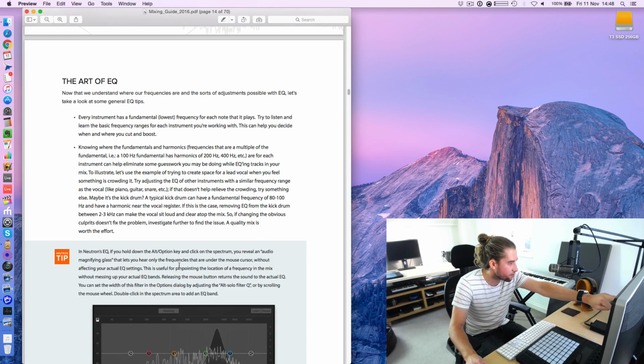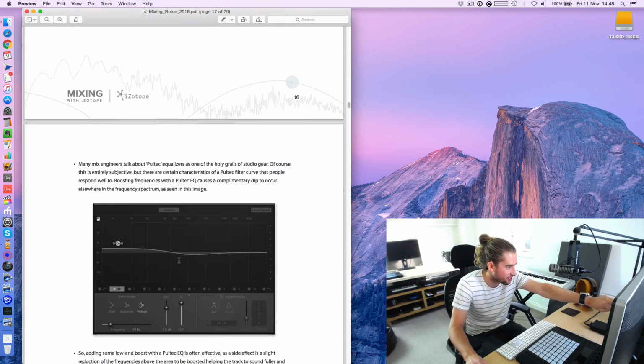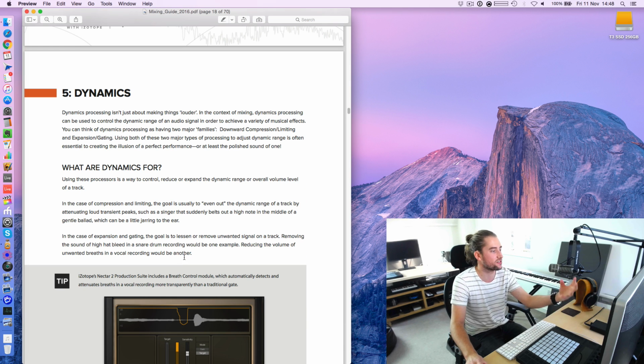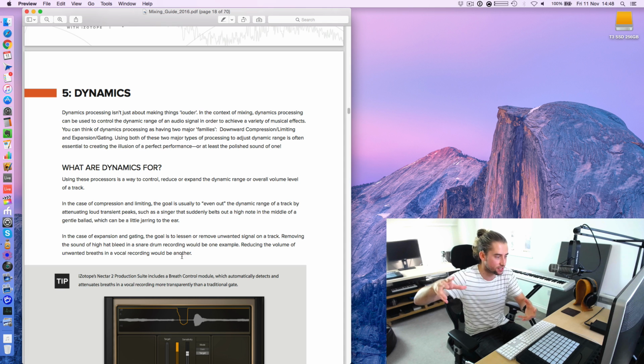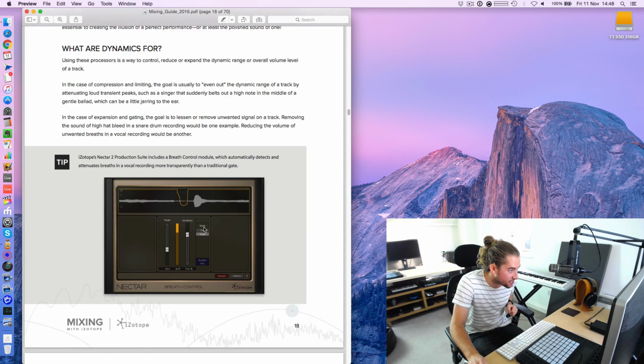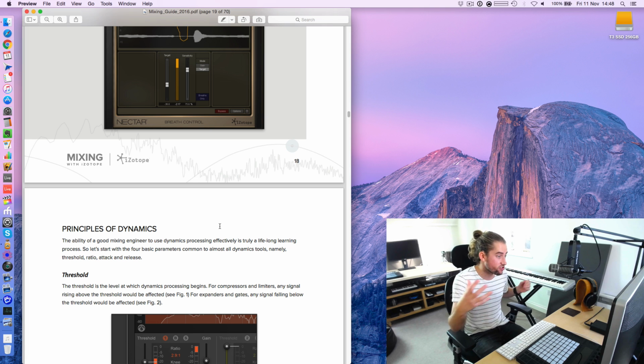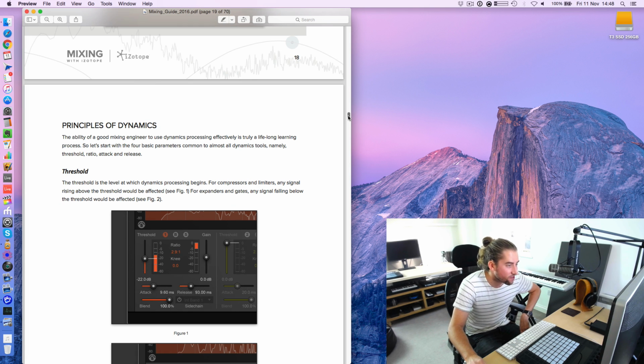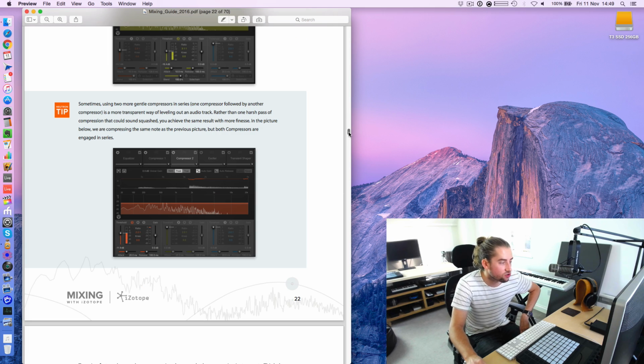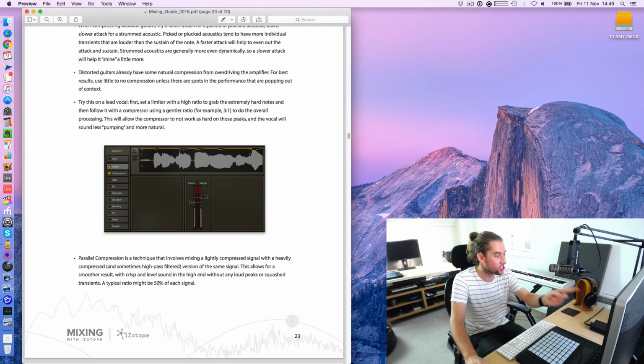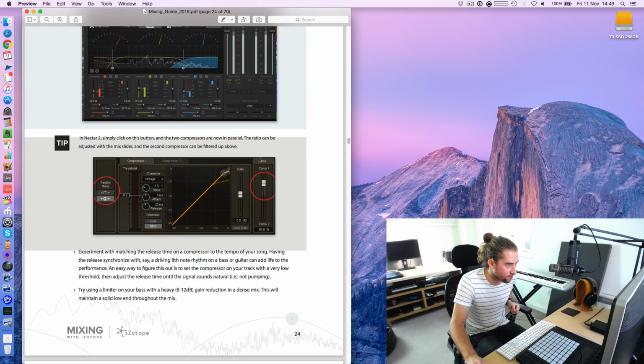The art of EQ. Next section is probably dynamics. Dynamics, what are dynamics for? So if you're still not quite sure what compression is and why you might use a compressor or a gate or something, read this and you'll figure it out. It's amazing, and it's done concisely in a way you can read and understand. And I just love it. So if you're confused about mixing or just want to understand what mixing is and how you might apply these tools, check out this guide and it will tell you all of those things.